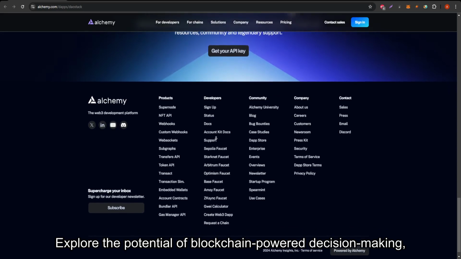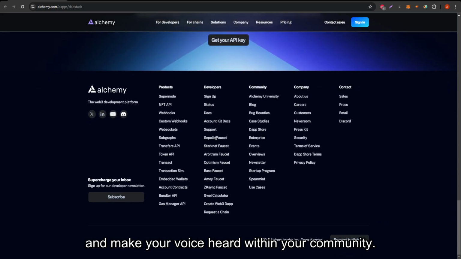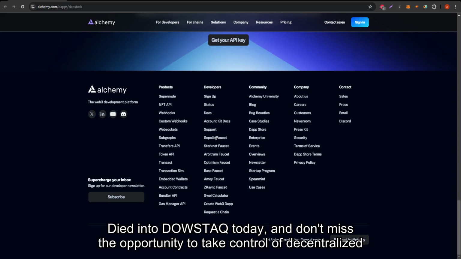Explore the potential of blockchain-powered decision-making and make your voice heard within your community. Dive into DAOstack today, and don't miss the opportunity to take control of decentralized governance.